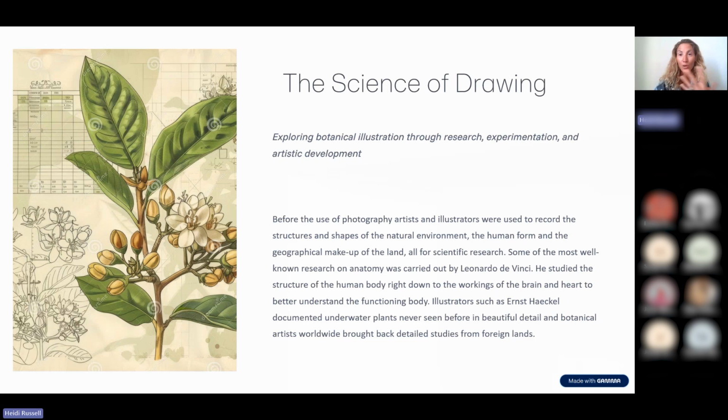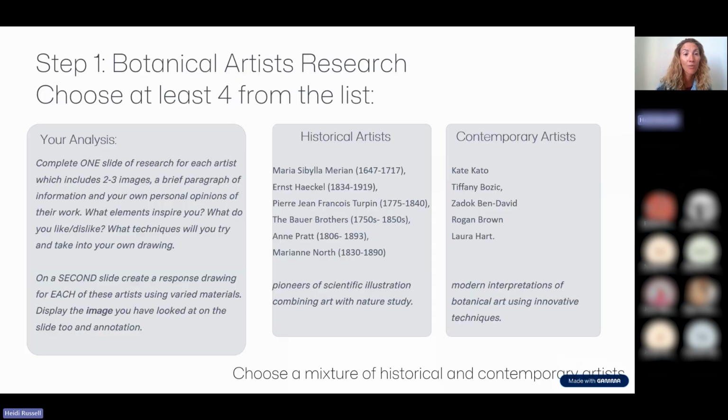But that's what this project is all about: looking back at how they created the studies, looking back at historical artists and also contemporary and modern artists that use the same technique. And that's what I'm going to go on to next. So for step 1, you could do the steps in a different order, but I always think, the same as the photography project, starting off with the artist research gives you a little bit of inspiration and an idea of which route you want to take your project.